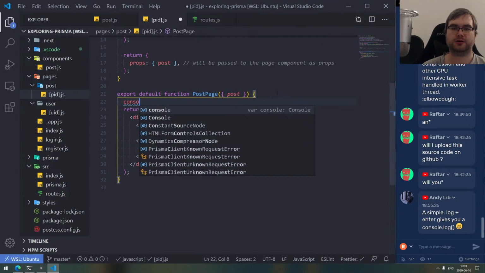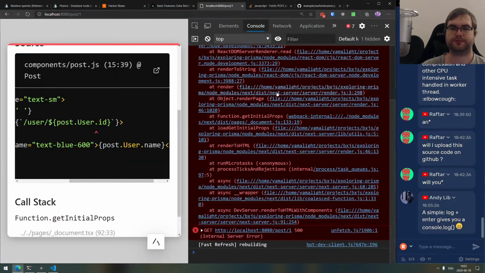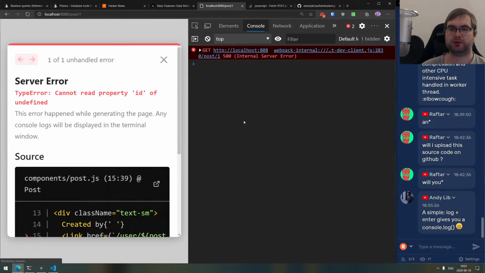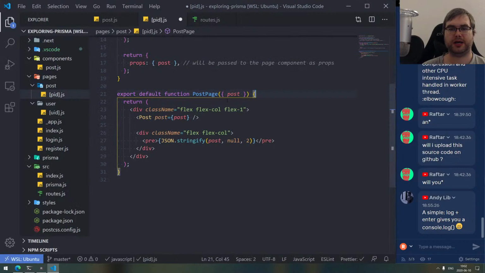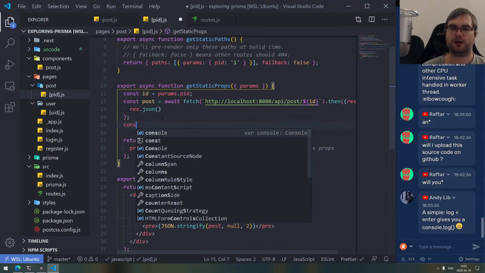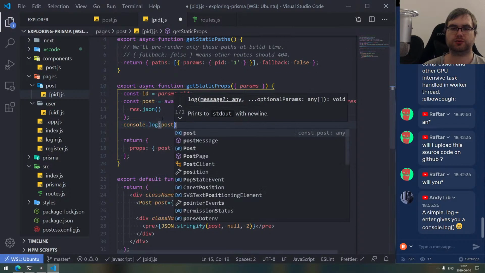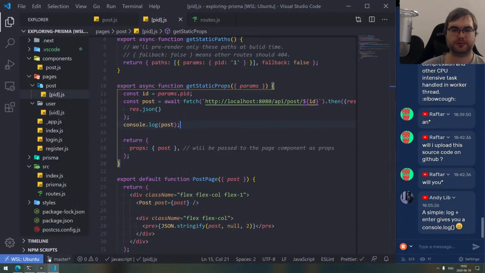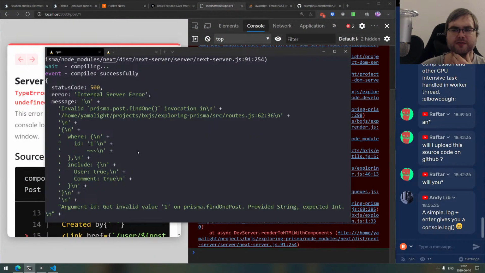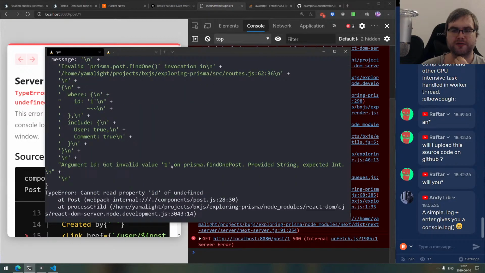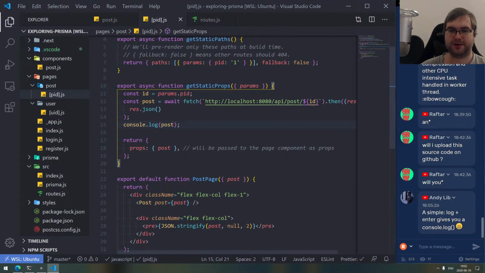Okay, let me see. Console log post. How does the post look? Post doesn't look any way. Log post. How does it look on the backend? Actually render something. Post find one invocation where got invalid. Oh, right. Okay, it's the same problem we had before.